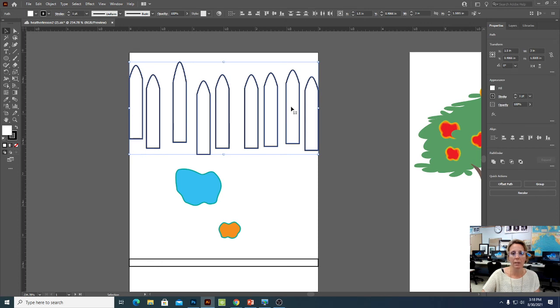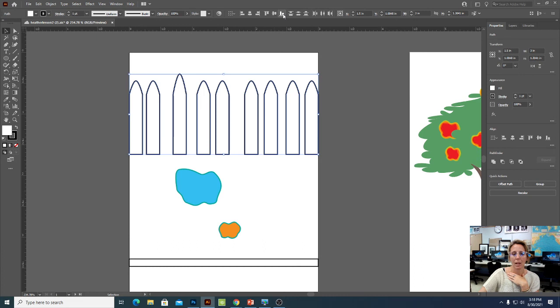All right, so we've got this selected. Up in your control panel, notice you now have a couple new options. You have Align to Selection and Align to Object. I want you to click on Align to Selection, and we want to make sure they're all level at the bottom. Not necessarily the top, because they're different sizes. So we want to make sure that we click here, which is Align Vertical Bottom. So now we have them all aligned on the bottom.